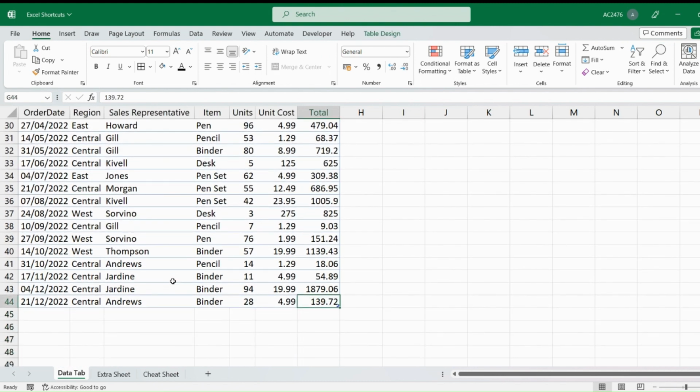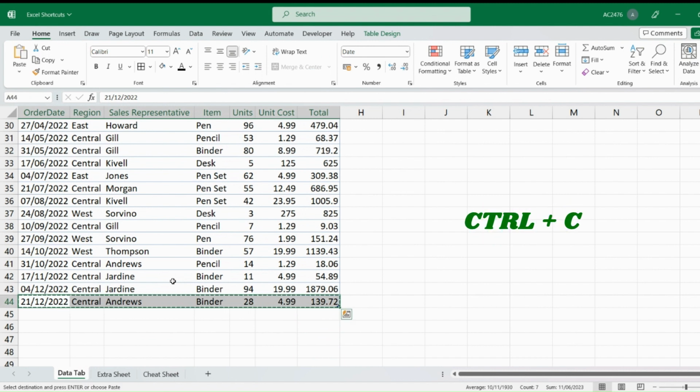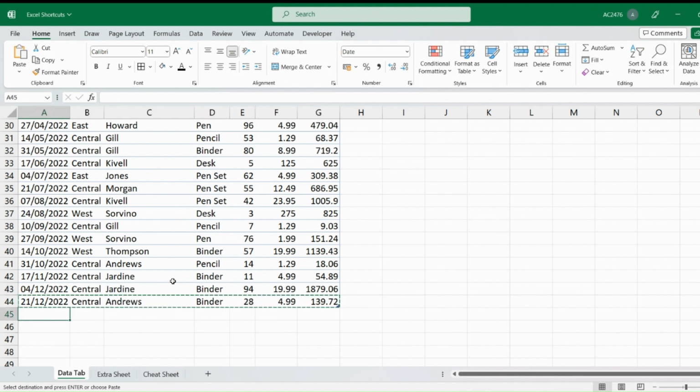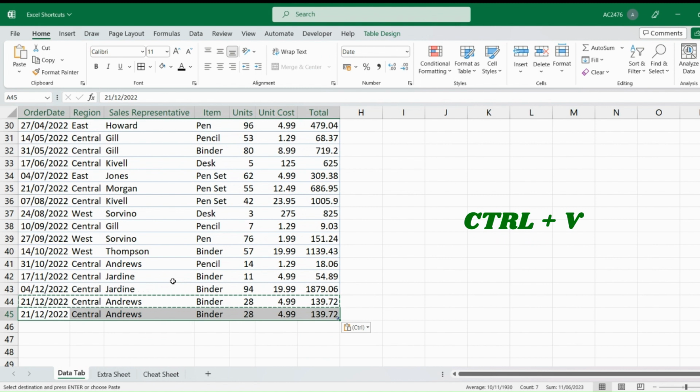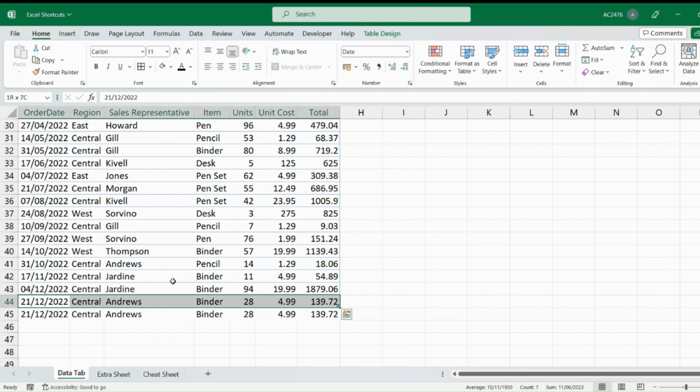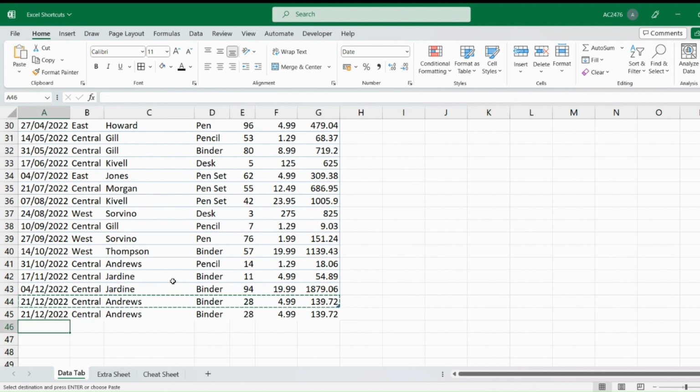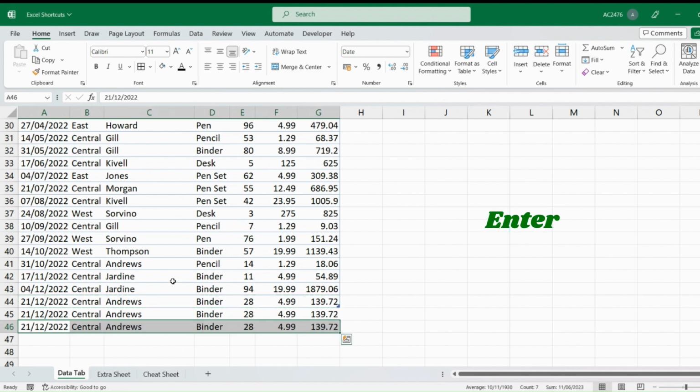So let's suppose I want to copy this data. I've copied this by pressing Ctrl plus C. There are two ways to duplicate this data in the Excel spreadsheet. The first way is by using the shortcut Ctrl plus V, and I've copied my data. The other way is, let's copy this data again. The other shortcut is, we can simply press Enter and your data will be pasted.